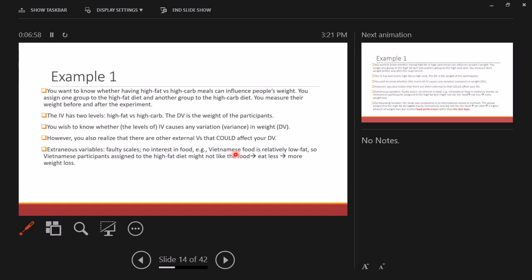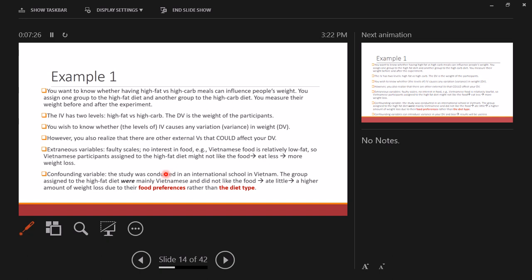But here I'm assuming that the differences between the kind of food that Vietnamese people eat on a daily basis and the high-fat diet that is assigned to them would create a difference there. And as a result of that, they probably eat less because they don't like the food, and they lose more weight. Right? This is just one kind of extraneous variable. And if in reality it happens, what you're looking at is a confounding variable.